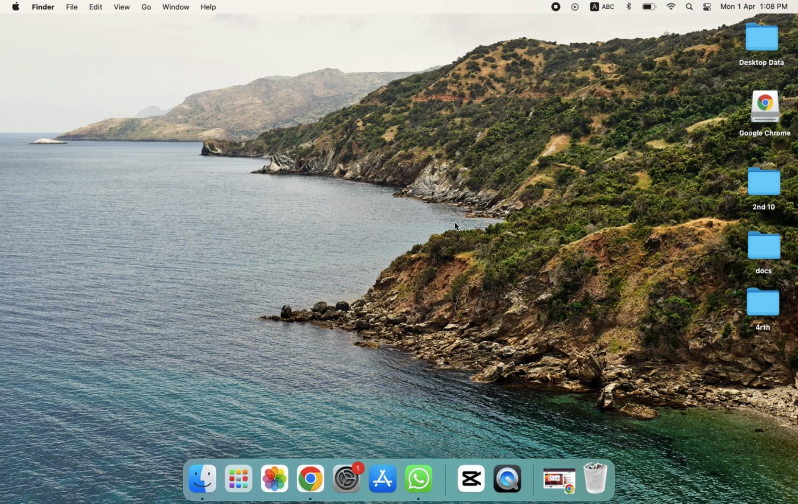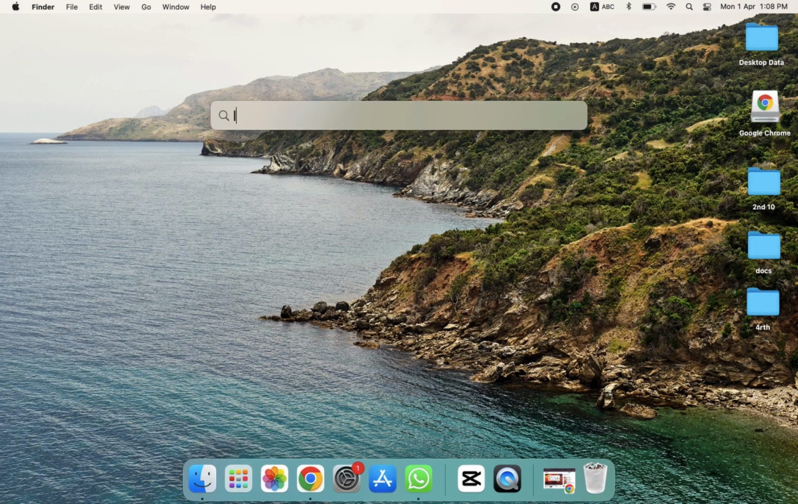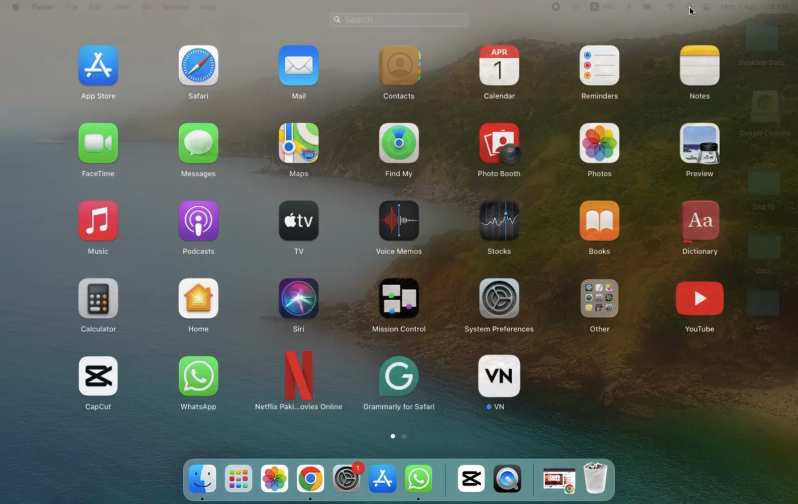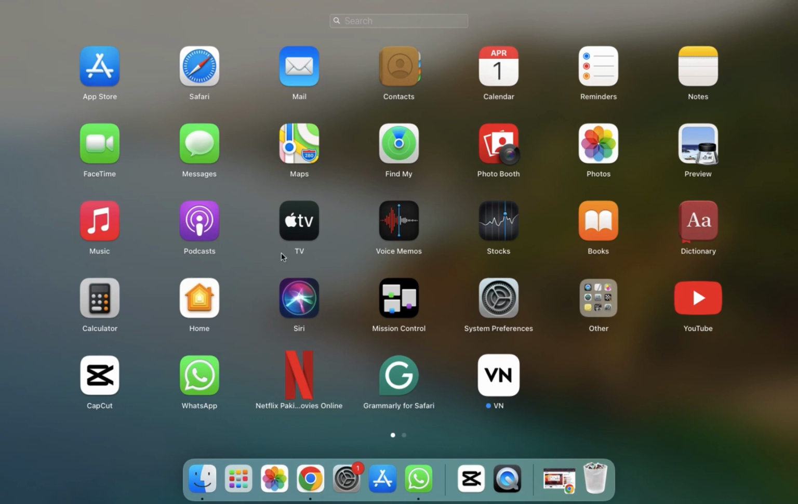So first of all, what we have to do, we have to open the launchpad. As you can see, it has an option for the launchpad. If you are not able to see the launchpad here, you can search simply with the help of spotlight. For example, I'm going to search here the launchpad. So as you can see, the launchpad is here. Now simply we need to press the enter. And after pressing the enter, as you can see, the launchpad is open.